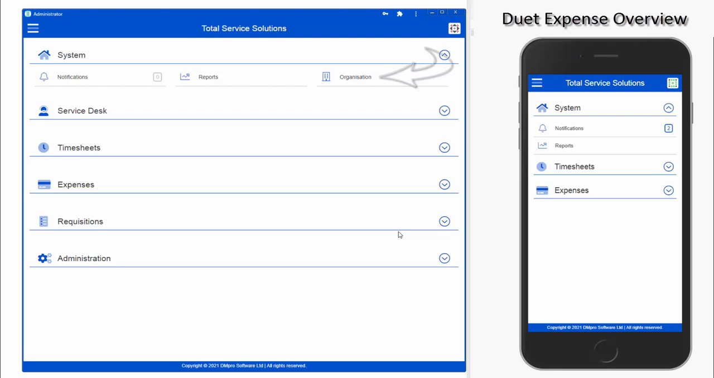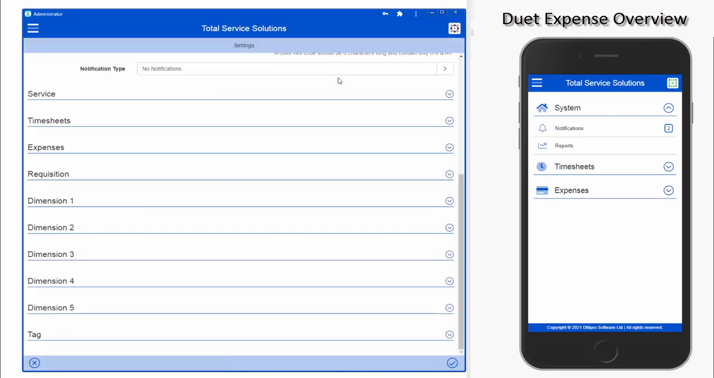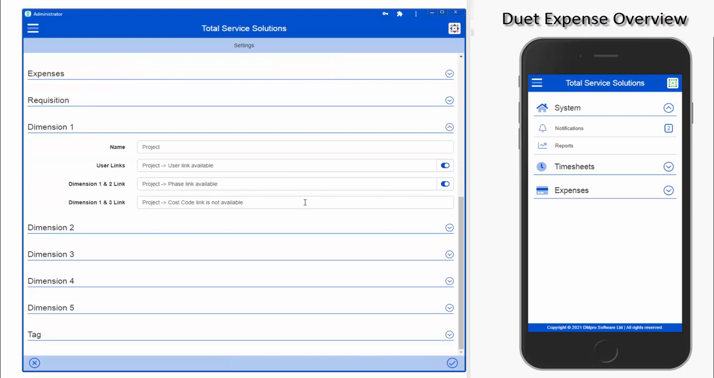Let's go back to Organization. Duet allows dimensions to be defined. These hold manually created or imported data that our expense users can utilize during entry. You can use up to 5, but our demo company today only needs 2. Dimension 1 has been named Project.